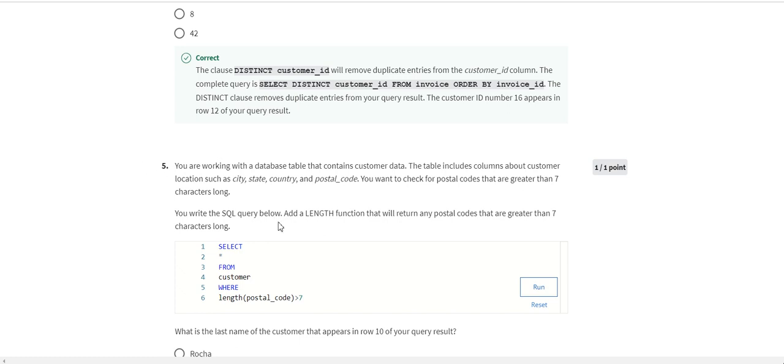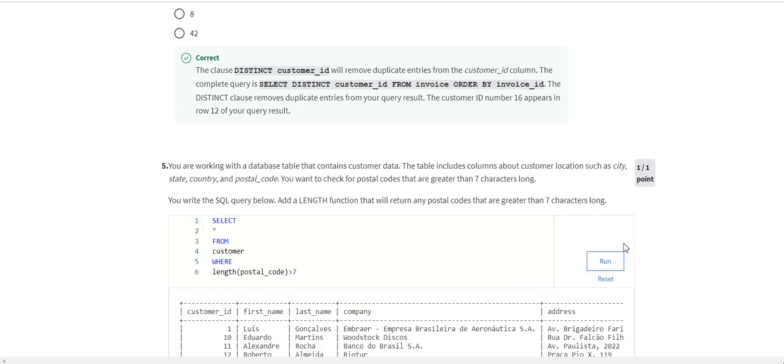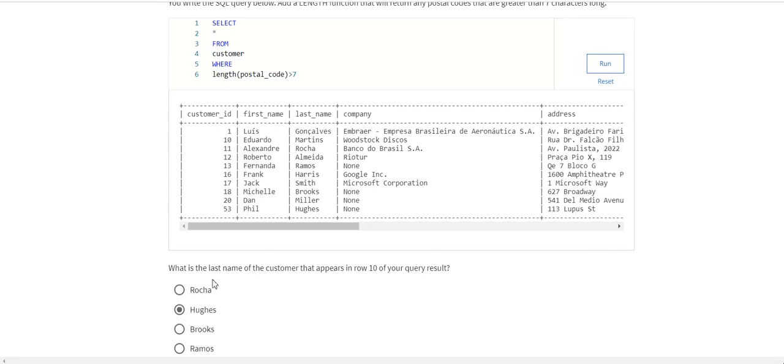The fifth question is, you are working with a database table that contains customer data. The table includes columns about customer location such as city, state, country, and postal code. You want to check for the postal codes that are greater than 7 characters long. So there is a query. You can just run it, and you will have the data accordingly. Now, we have to look at the question, that is, what is the last name of the customer that appears in row 10 of your query result? For row 10, we have to count it manually. That will be Phil, and the last name is Hughes. So the answer is Hughes.